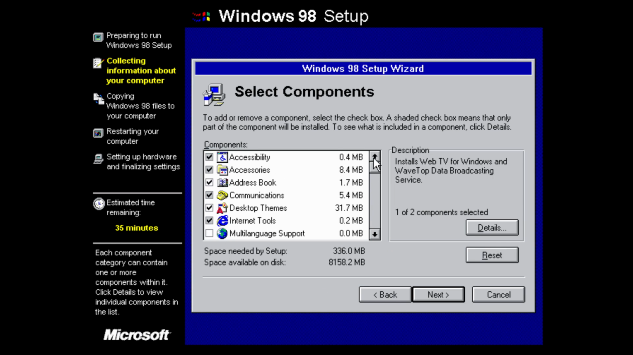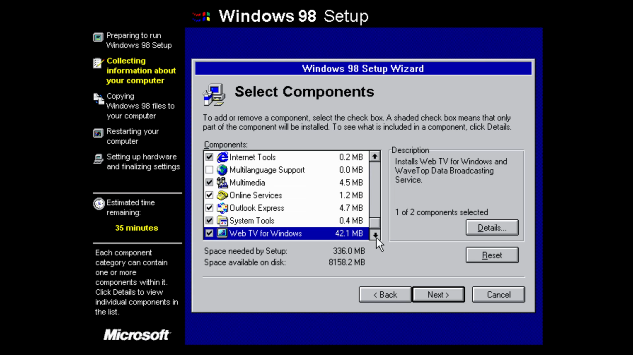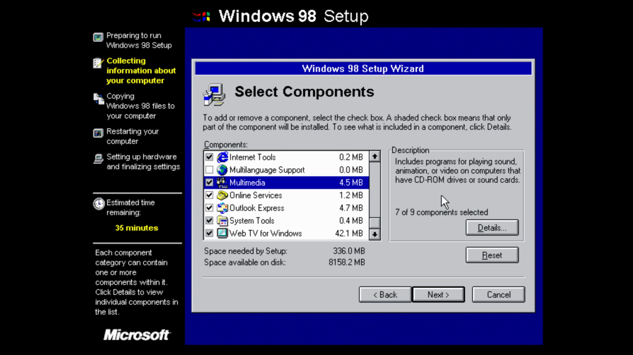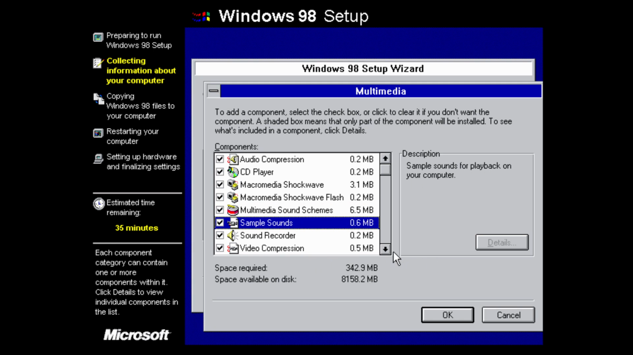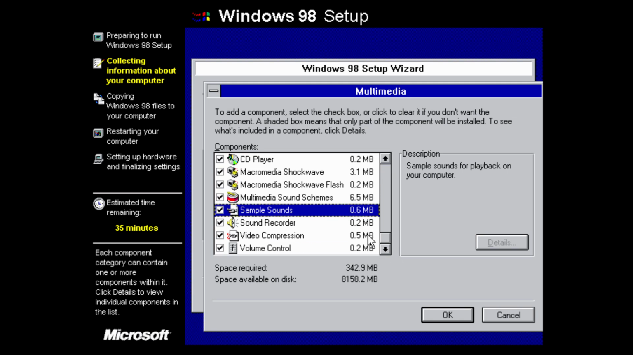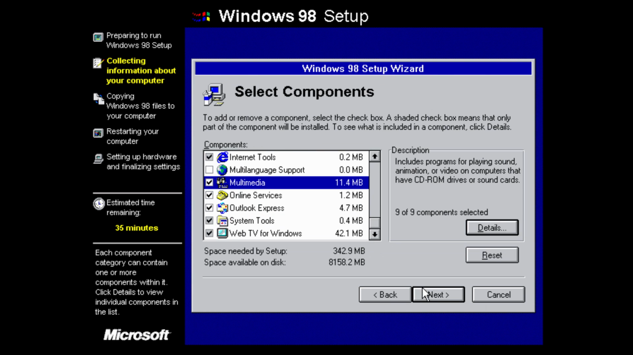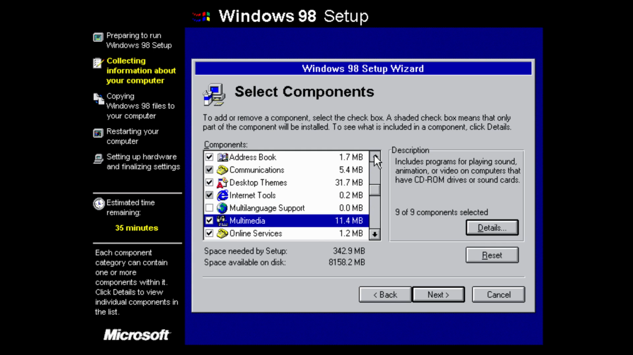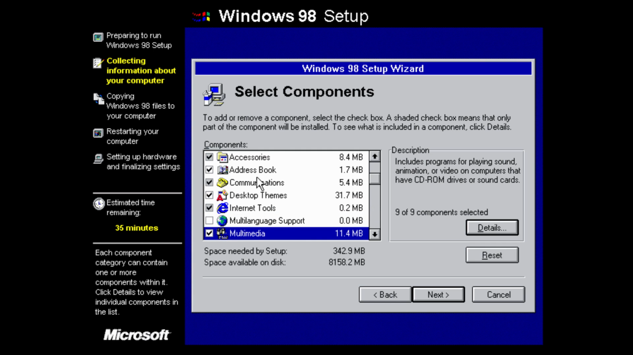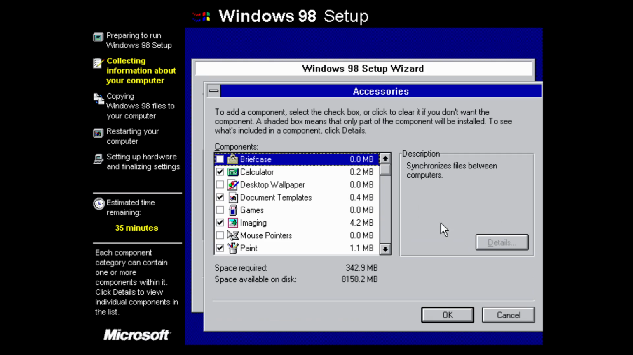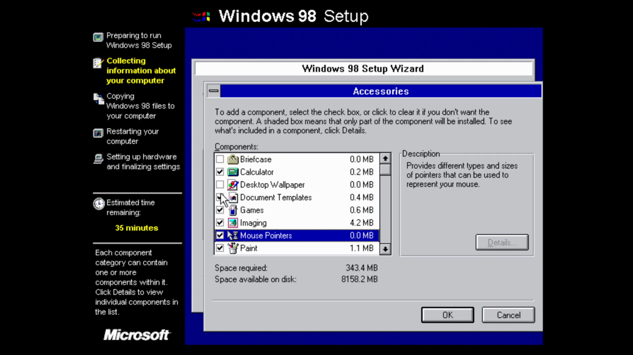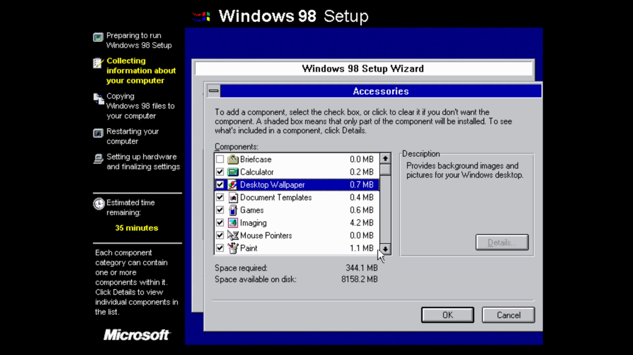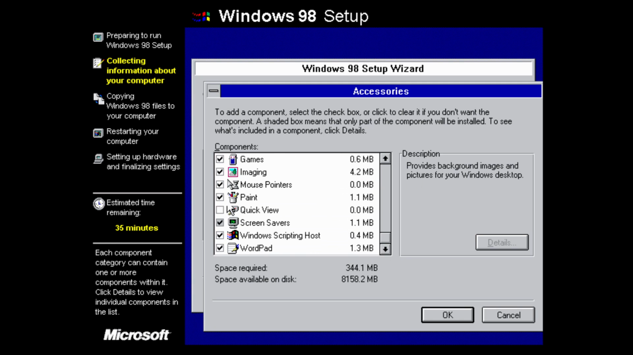I'm actually going to go into, where's multimedia? Yeah, I'm going to go in here, and let's get the sound schemes, the sample sounds, and I think the games. Let me make sure where the games are. I think it's under accessories. Yeah, we want to get the games. Let's get the mouse pointers, and we'll get the desktop wallpaper. Sure, we'll get Quick View.